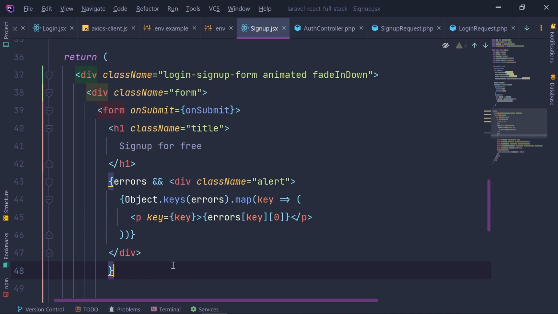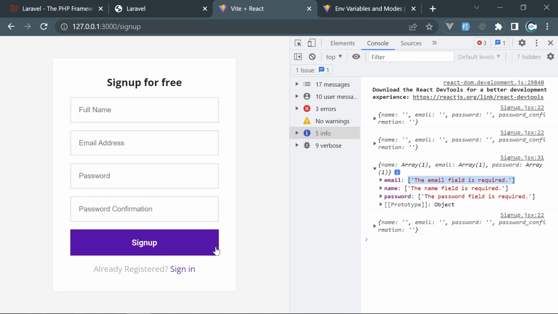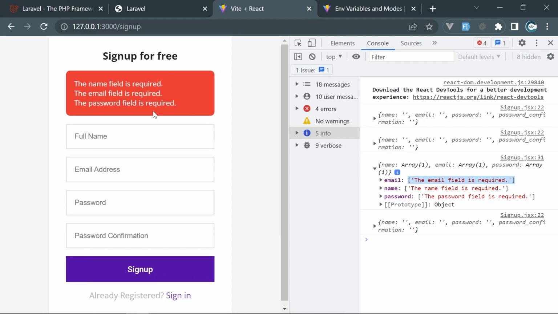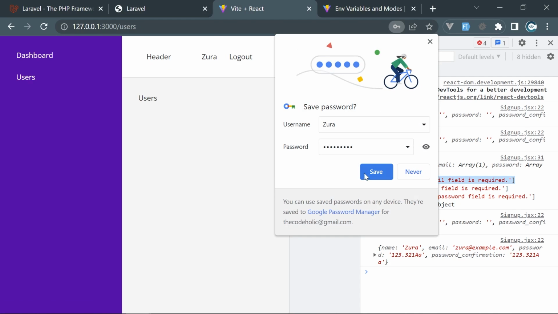And if I save this and click sign up now, I see these nice validation errors. The name field is required, email field is required, and password field is required. Okay, I think that's perfect. Now let's provide these fields. Oops, I didn't type whatever I wanted. Let's click sign up and look at this. Look at this, what happened.